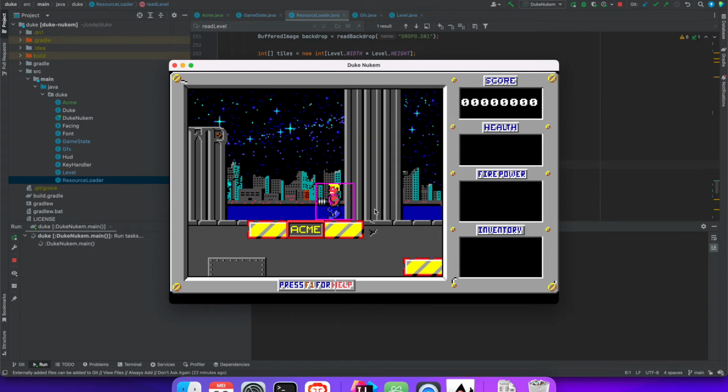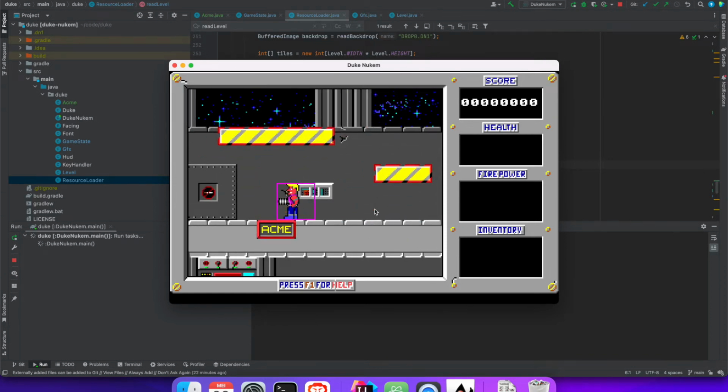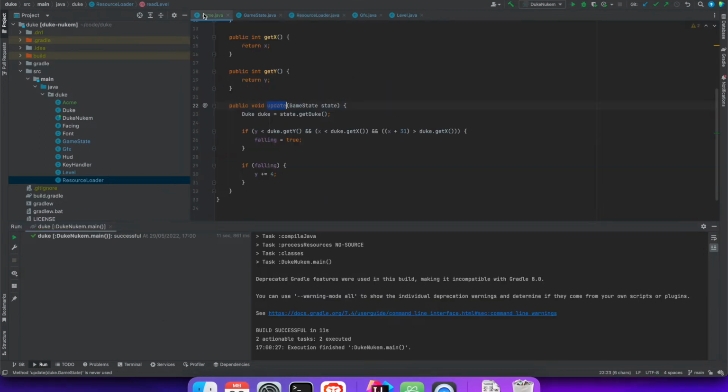So as long as we are above the ACME sign, it doesn't fall. And then if we go underneath it, there it goes. So that works. So for now, if we're falling, it needs to shake first, and it needs to crash in the floor once it's done.